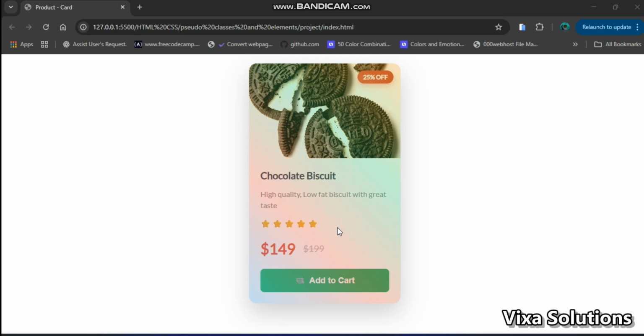So your assignment for today is take this product card code and make it your own. Change the colors, adjust the hover effects, experiment with different nth-child patterns. Try creating your own custom checkboxes and radio buttons. The more you practice, the more natural these selectors become. These pseudo selectors aren't just fancy tricks, they're essential tools that every professional developer uses daily. They keep your HTML clean, your CSS maintainable, and your websites accessible and interactive.